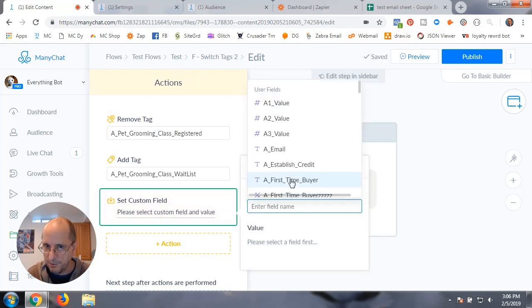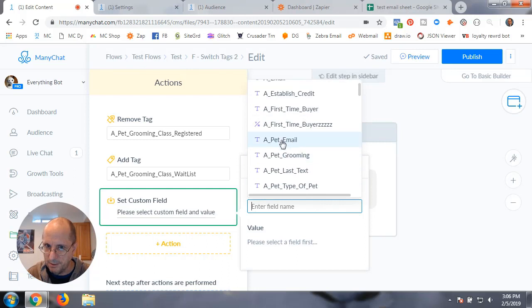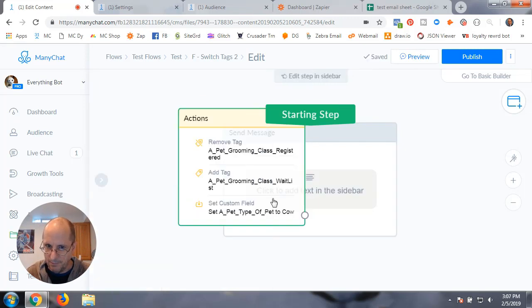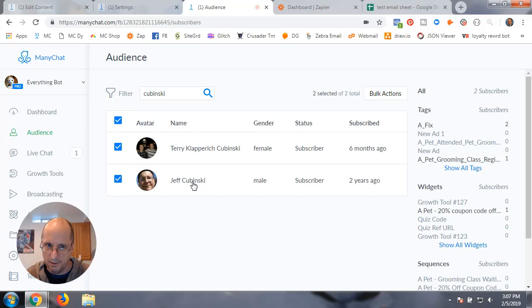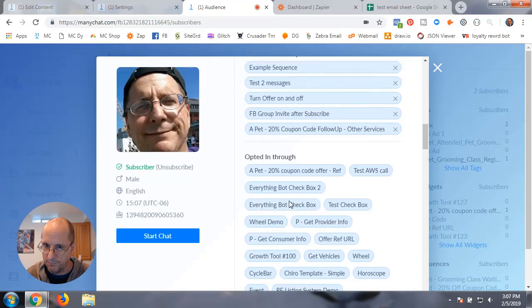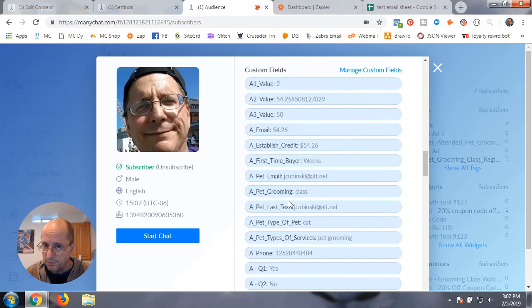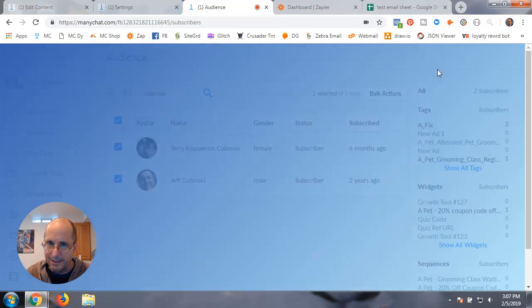I'm just going to pick a custom field. Pet grooming, type of pet. And I'm just going to say, value, I'm going to say dog. Actually, let's say cow. I know I got something else in there. All right, so I'm going to switch the tags and everything else. If I go out here and look at myself as far as the custom field is cat. I have cat, so it should be cow when I get done.